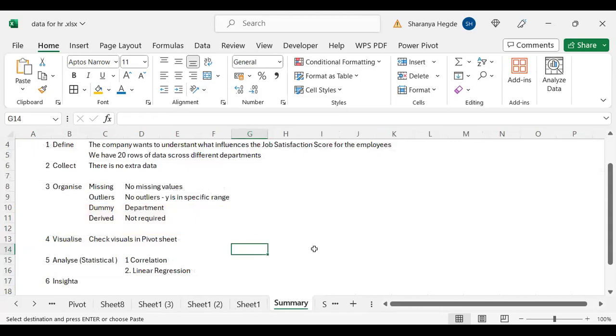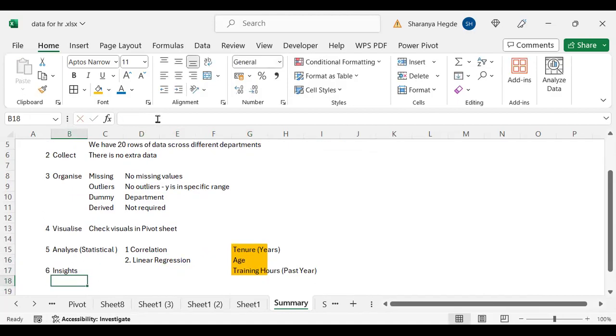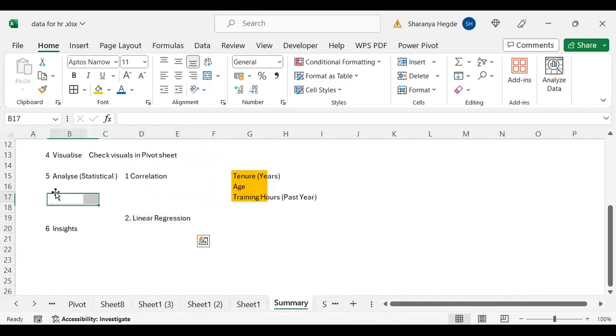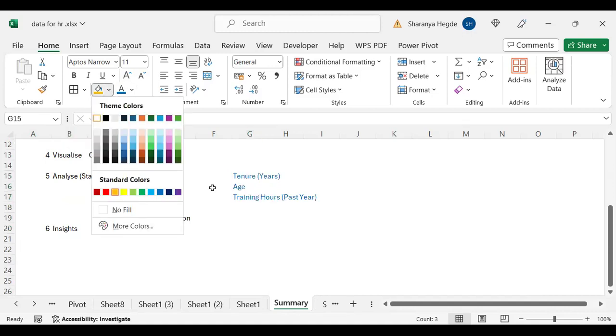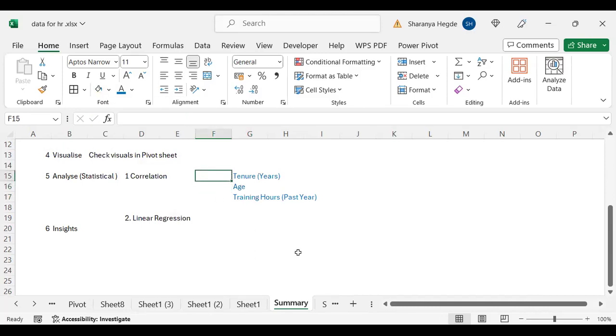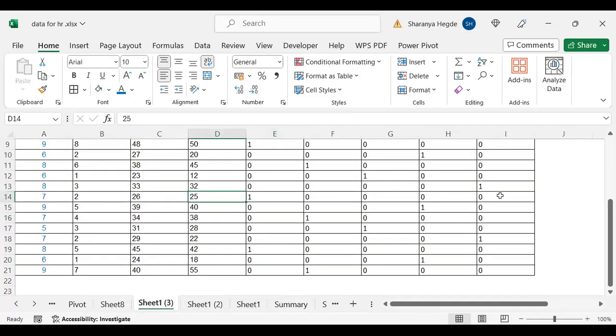I'll go and put it in the summary slide, that this is what came out of, sorry, of the correlation. So I'll just shift all this stuff down. Okay. So tenure, age, and training hours have come out to be most highly correlated. Okay. Then let's look at running the linear regression on the same data set.